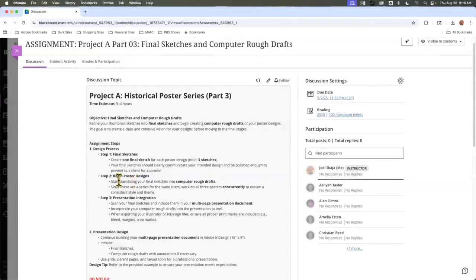And then I want you to begin your poster designs, computer rough drafts. Put them in, start working on them. When we say concurrently, you can go back and forth in each one. Don't try, if you start working on one, get it set up, and be like, I'm going to set up all 3. I got this down pat. It's almost like an assembly line, where I got my 3 sketches done. I'm going to scan all 3 sketches in.